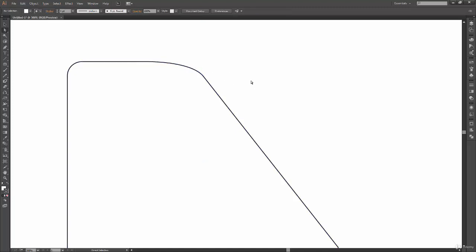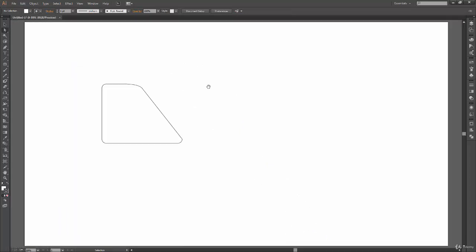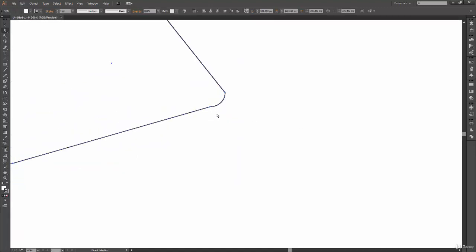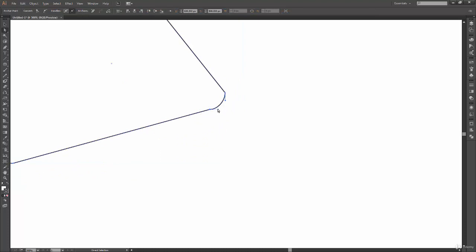Okay, so this looks good. Now we have a shape which is not symmetric, and actually we can change it from the bottom side also. Let's move it over here and change this point to something like this so that it looks good.